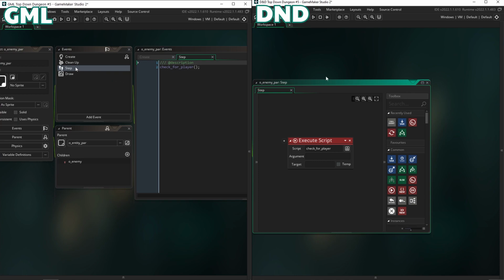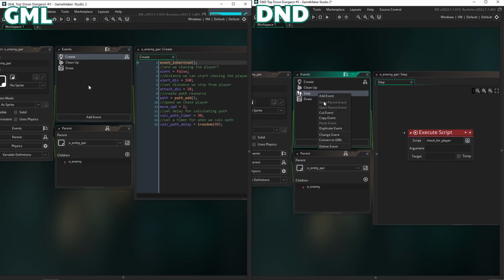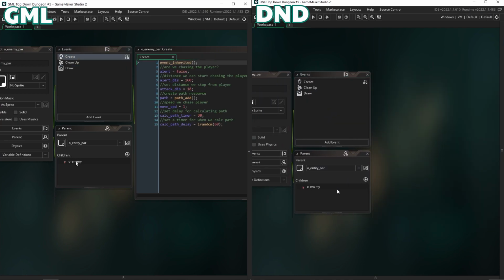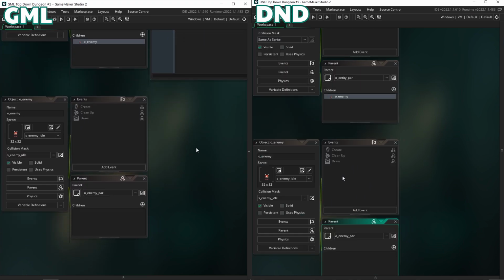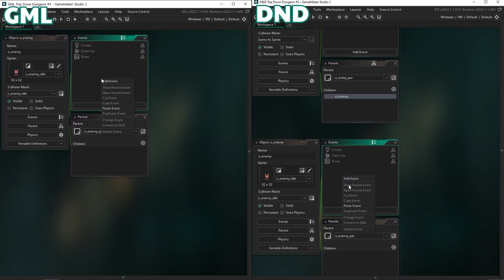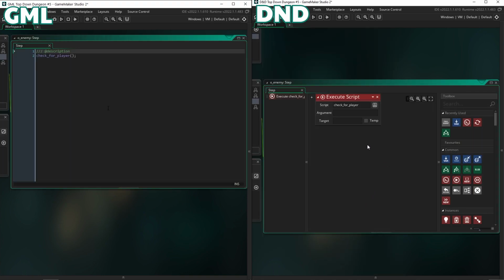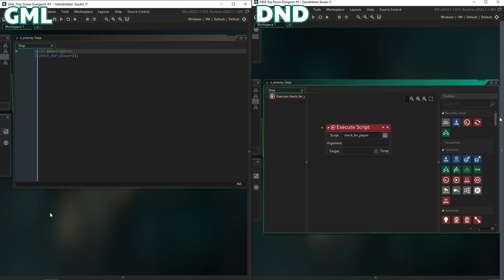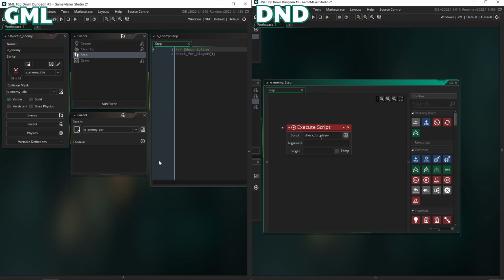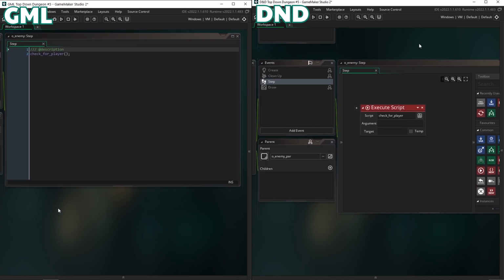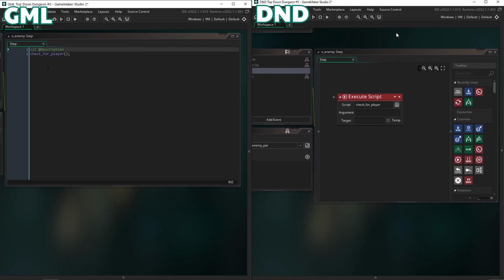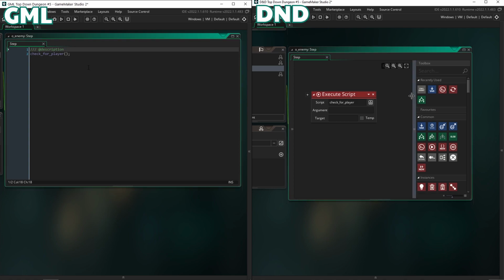So for now, let's cut the step event out. And let's go to our enemy. And let's paste it in here. So now we have the event pasted here. And what we can do is add the various states that we need this enemy to be in.